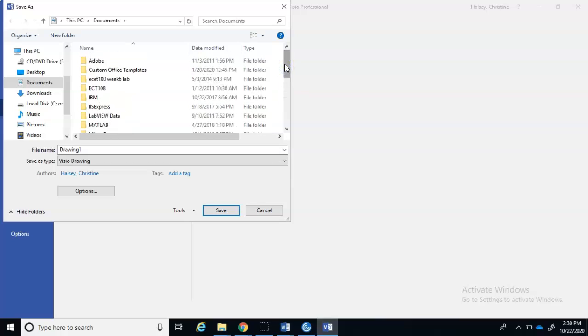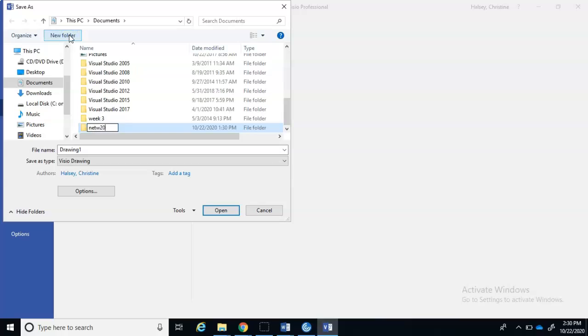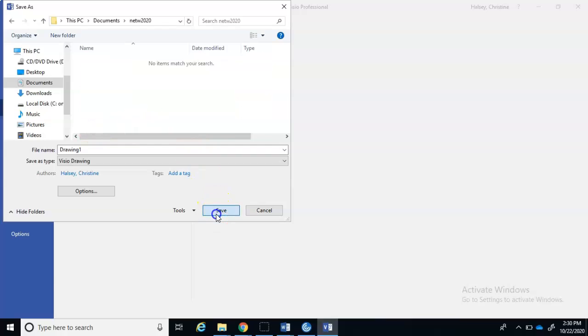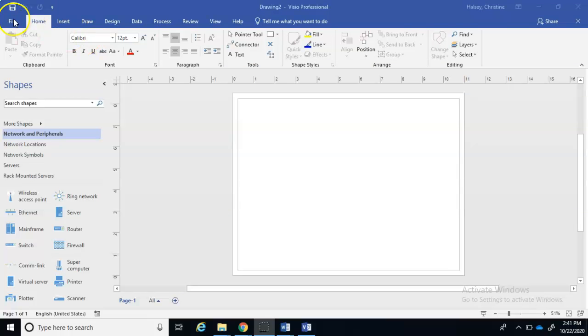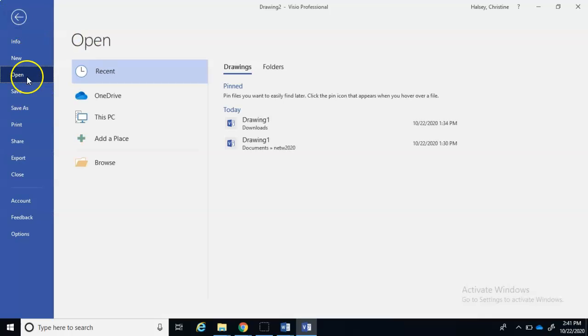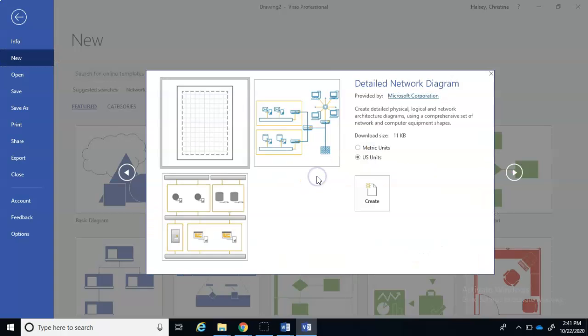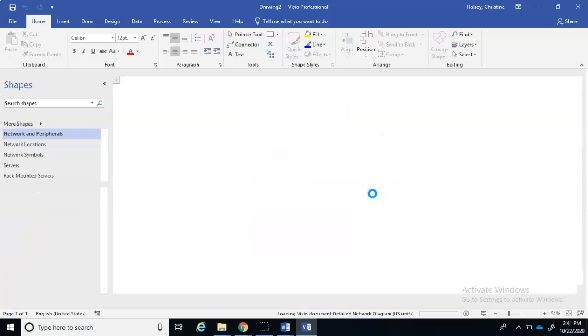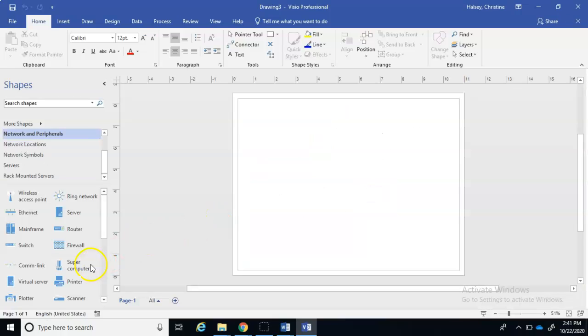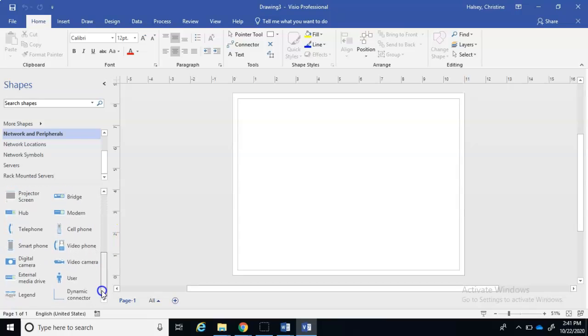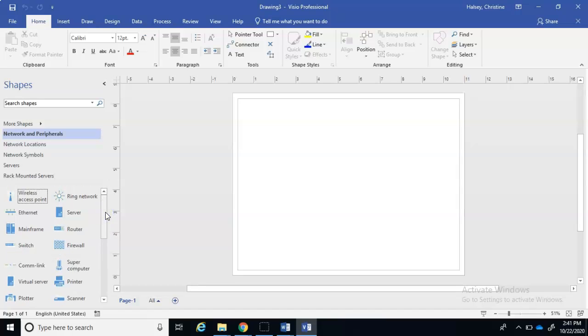Okay. Oh yeah, I forgot I'm on the Citrix server, so I can actually make a Netw202 folder and save it in there. And if you didn't get that, you want to do File, New, and get a detailed network diagram. Okay, this gives us a lot of our symbols over here. And we had ones we could download and put in the folder if we need to.